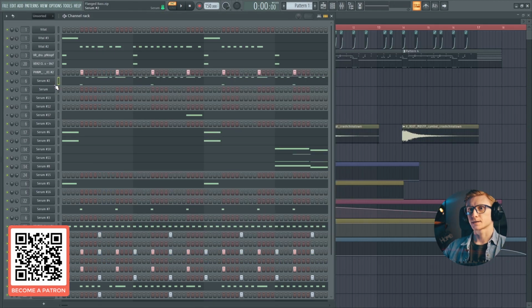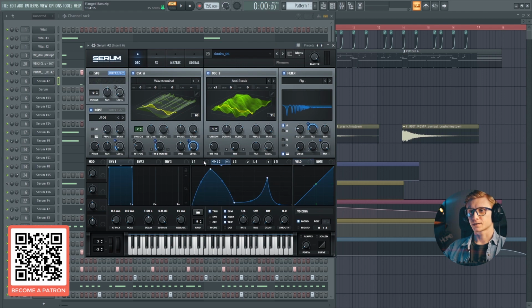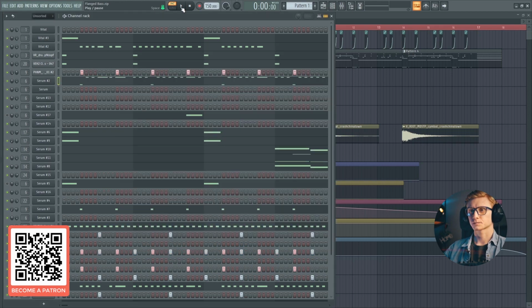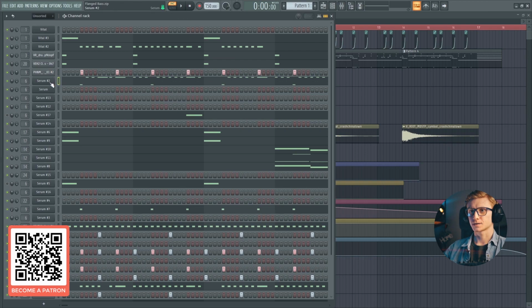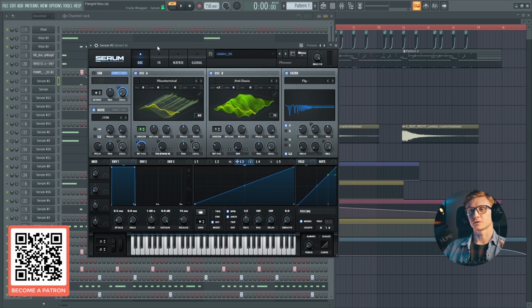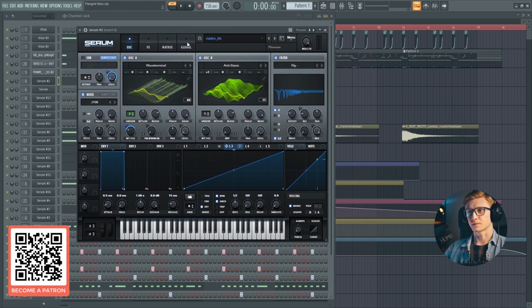So let's compare this part of the drop without this triggering enabled and with the triggering. You can hear it sounds really boring and we don't want that. Let's bring it back and awesome. This is exactly what we are looking for. You could use this trick for any of your sounds. I'm sure you will find a nice use of this trick.